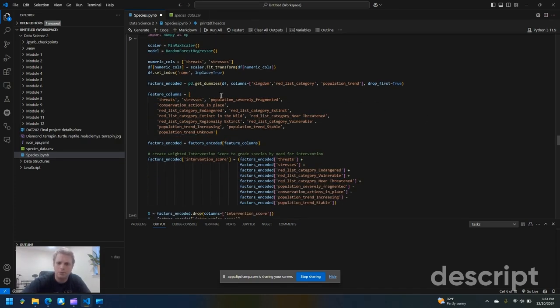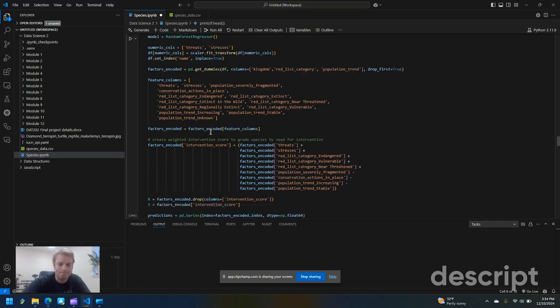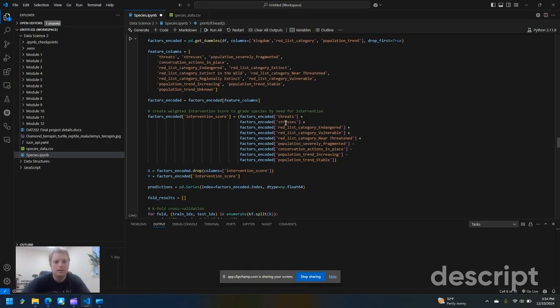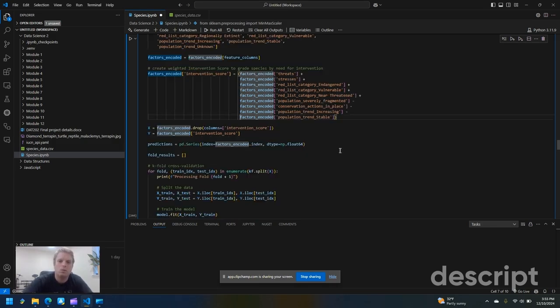We're picking the feature columns. We are replacing the categories with dummy categories, and encoding. This is my intervention score. I'm creating my own weighted output prediction. So we're weighting these things together. You can actually increase the weight for each factor to tune your model to give you more accurate results. But I found that just leaving them all as weighted to 1 is giving me okay results.